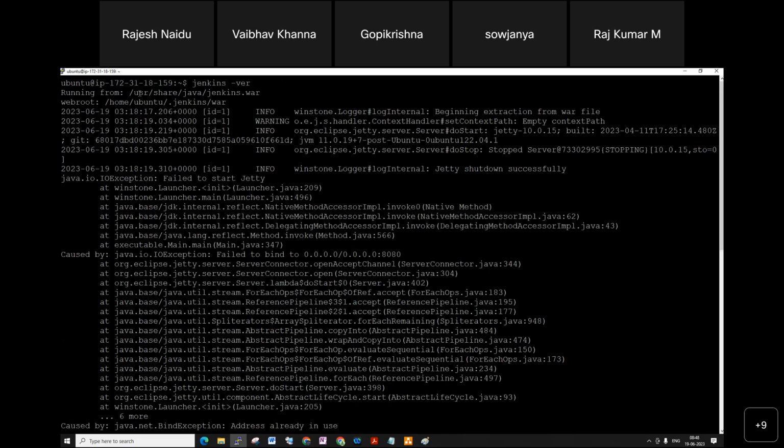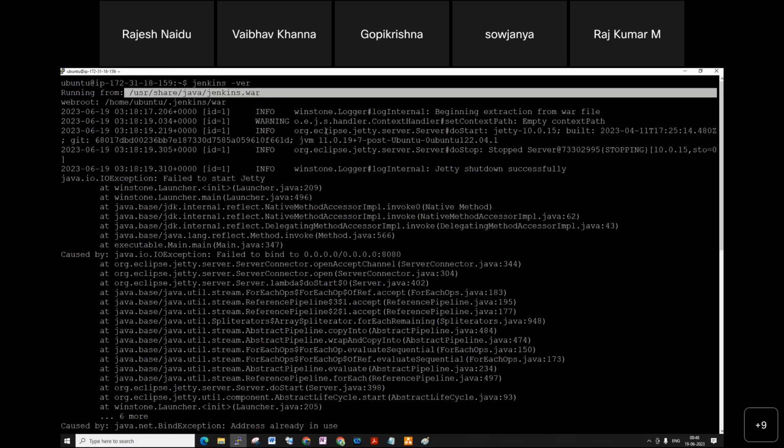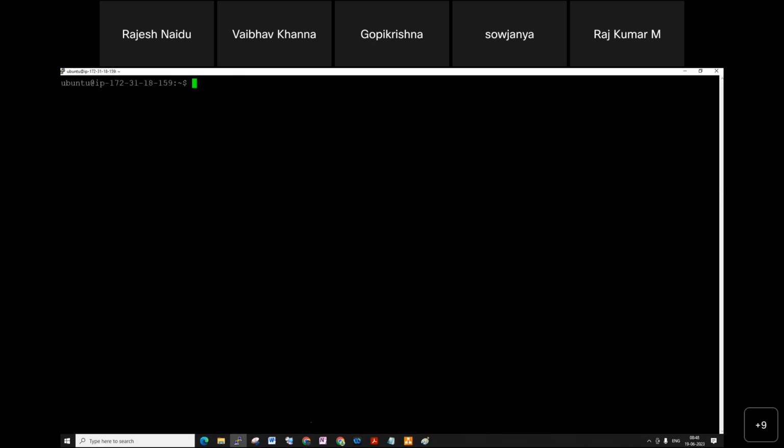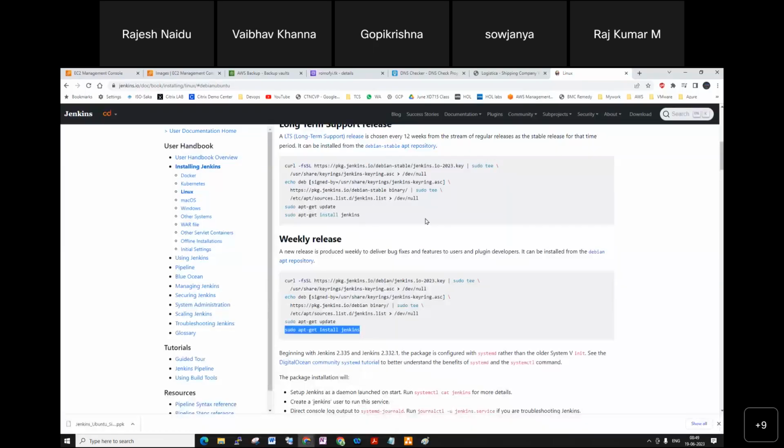So Jenkins will be running from this location. Now we can start checking other configurations here. What is the next step? I need to check whether the Jenkins service is started or not. Before that, I will note down the steps in the notes.